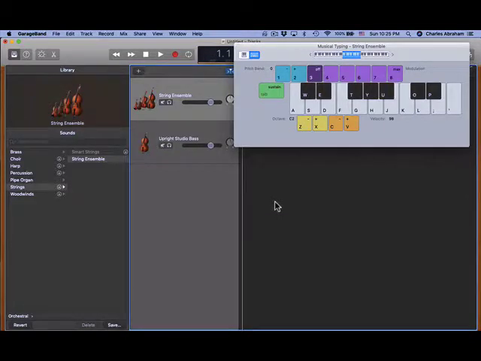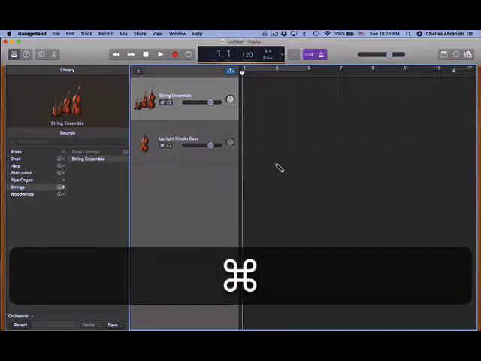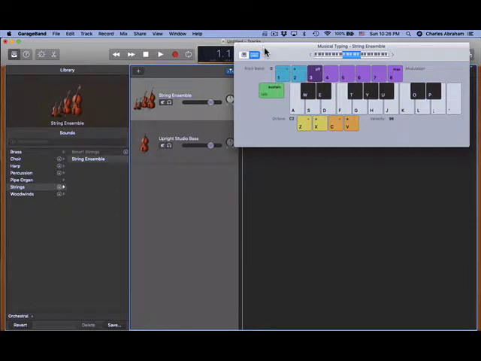Okay, just a couple more things I want to show you in this lesson. I'm going to do a very short recording, just a few notes, to show you what I'm talking about here. Number one, if you want to get rid of this keyboard, it's easy to do. Hit Command K and it'll go away. However, I don't want to get rid of it.